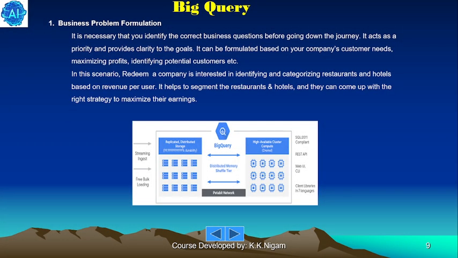Business problem formulation. It is necessary that you identify the correct business questions before going down the journey. It acts as a priority and provides clarity to the goals. It can also be formulated based on your company's customer needs, maximizing profits, identifying potential customers, etc. In this scenario, Redeem is a company interested in identifying and categorizing restaurants and hotels based on revenue per user. It helps to segment the restaurants and hotels, and they can come up with the right strategy to maximize their earnings.